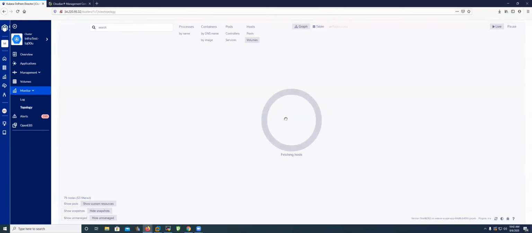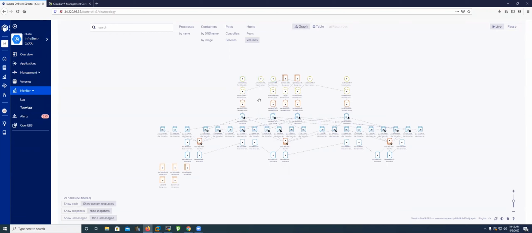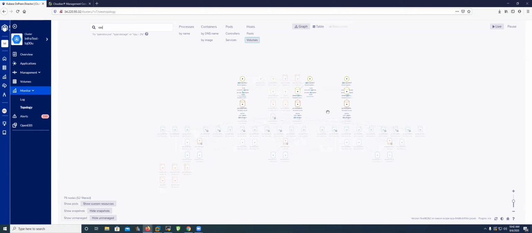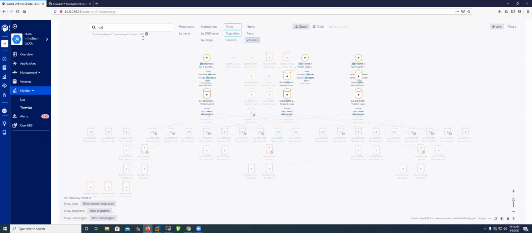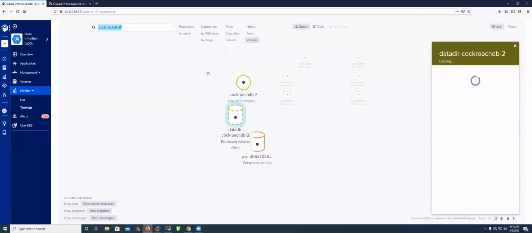Topology view. So you can get a live view of things while it's getting restored. You can see we did not have Cockroach on this. Maybe worth zooming in. Cockroach DB on this platform, on this Kubernetes cluster. Now you can see it just appeared here with the PVCs and then PVs, stateful set, and 3 pods.